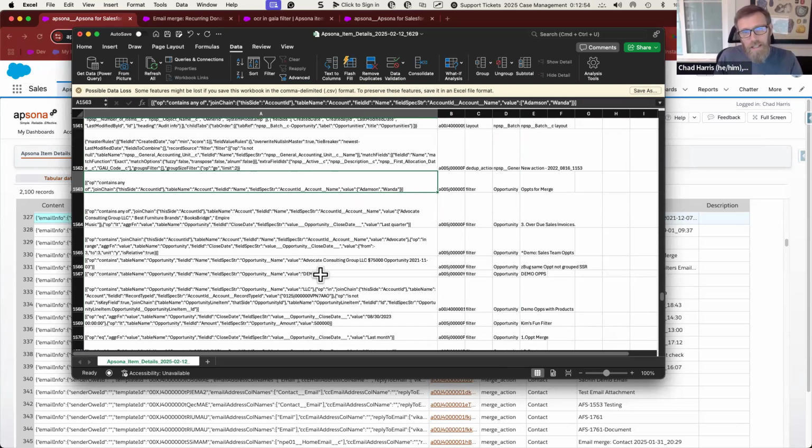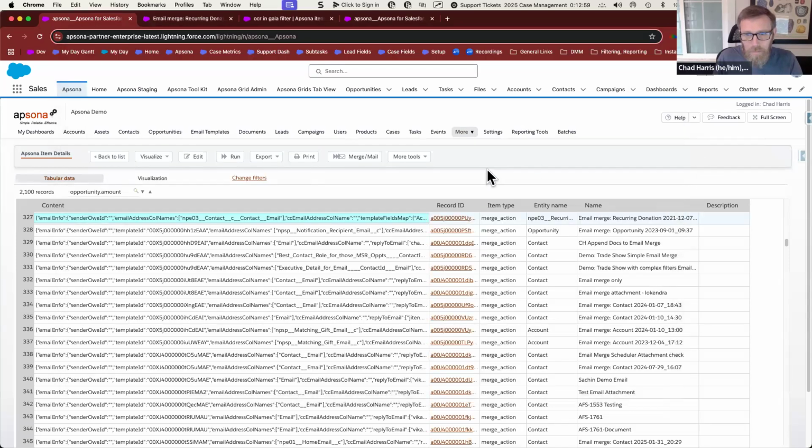I think that's it. I just wanted to give you that tip. It's a bit of a hack. It's not necessarily a nice clean button, but it does get the job done and it helps us to identify where fields are referenced in Apsona.